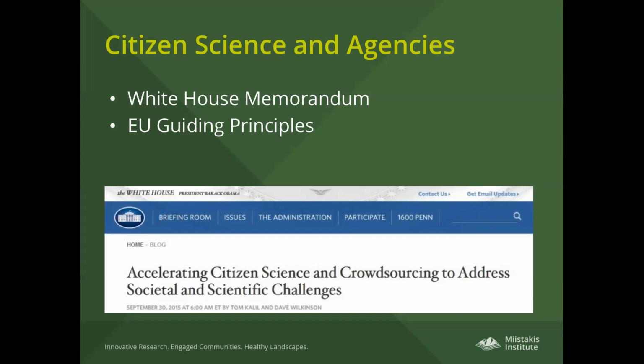And we see this as being really important in that in 2015, the White House released a memorandum to all federal agencies entitled Addressing Societal and Scientific Challenges Through Citizen Science and Crowdsourcing. And it outlined three principles that federal agencies should abide by. That citizen science needs to be held to the same standards as Western science. It included that citizen science needs to follow open source policy.